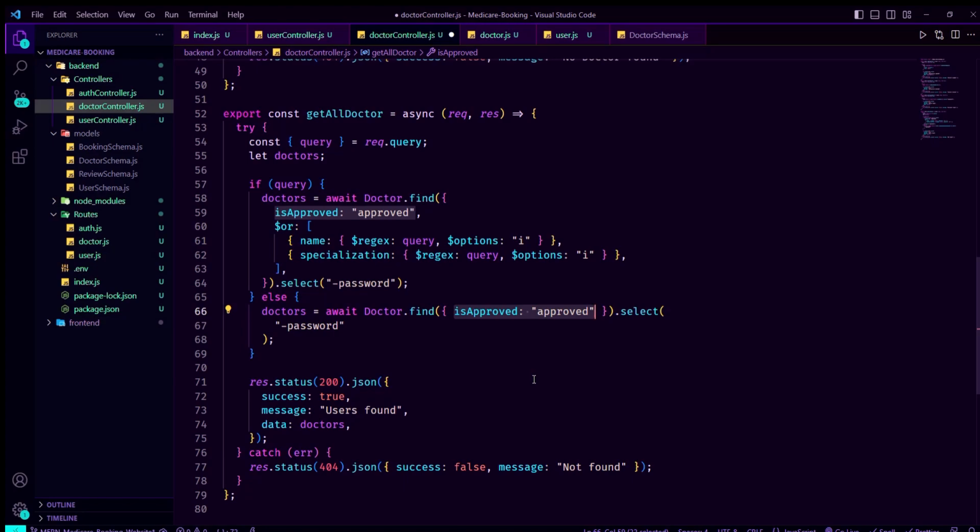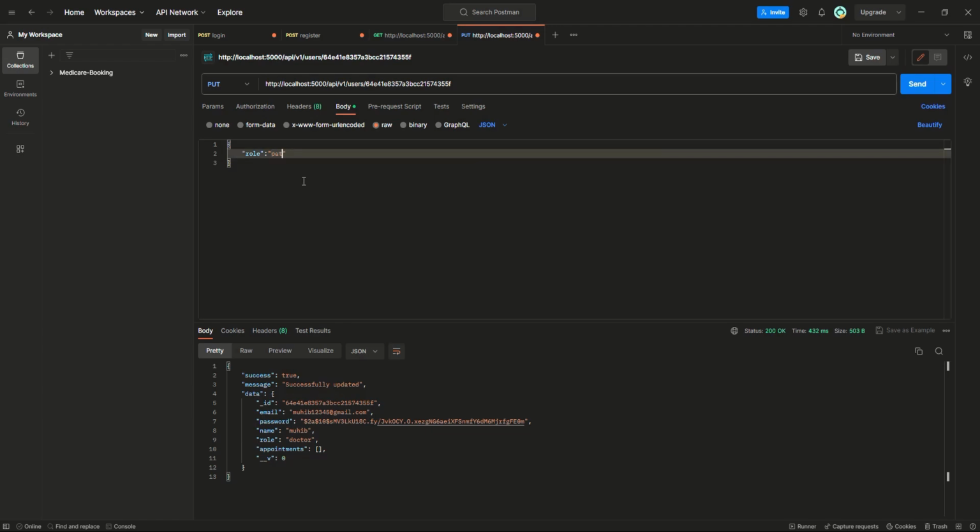Now we are moving into the crucial aspects of authentication and authorization. Before we dive into the code, let's understand the problem we are trying to solve. In Postman, let's update the role and click on send. Notice that we change the role field and update it without any checks. This means there is no authentication and anyone can modify user information.